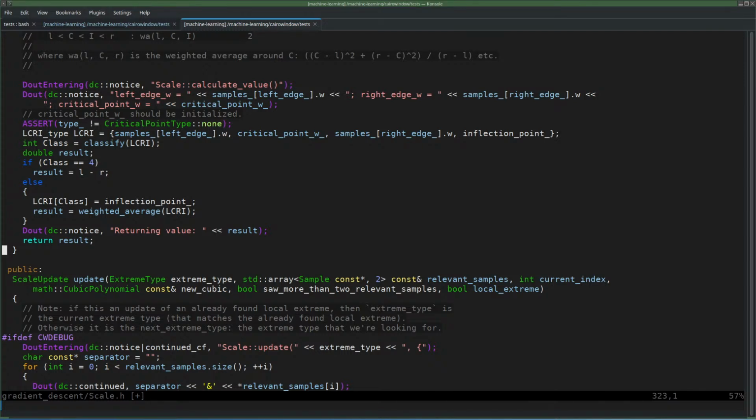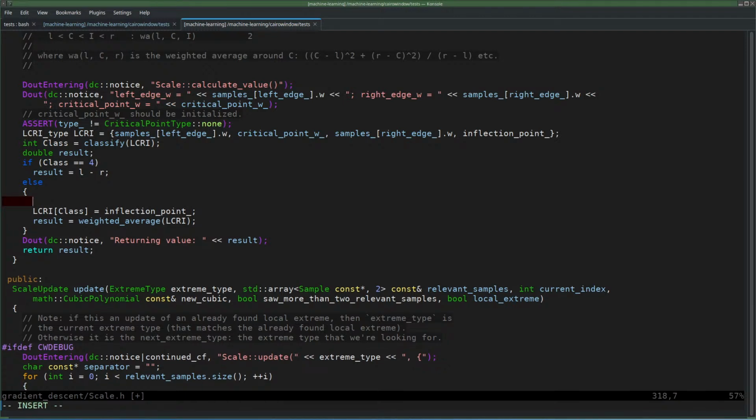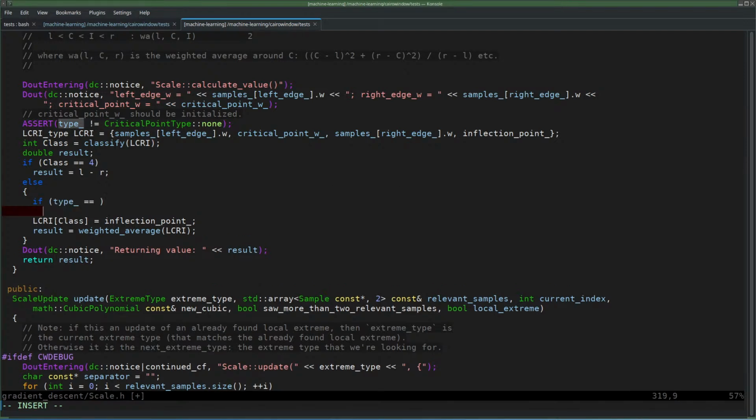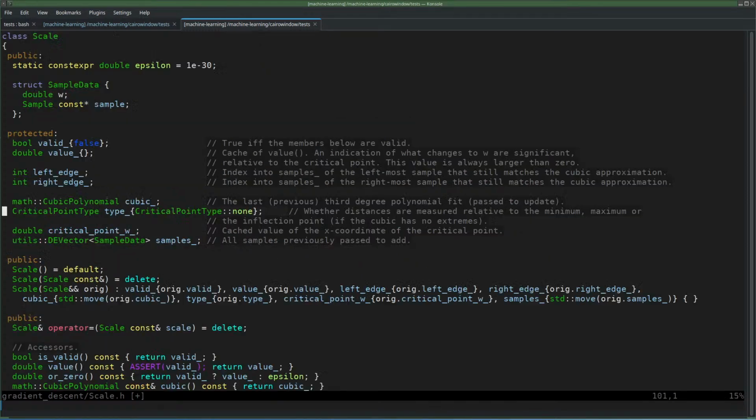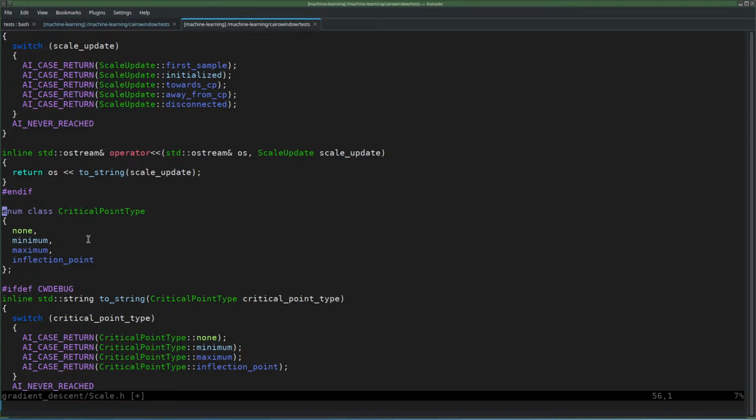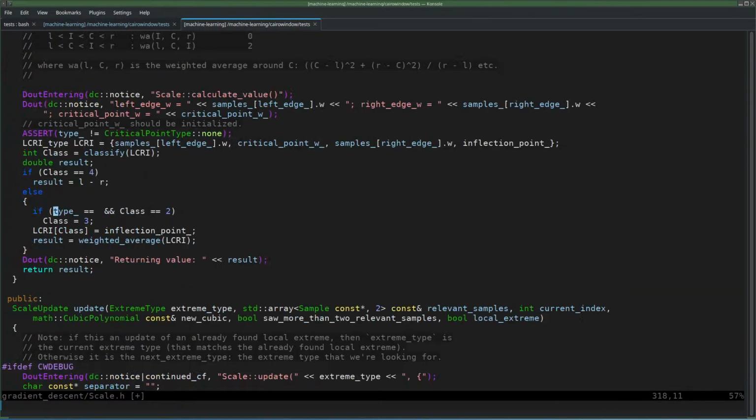Yeah, okay. And then here I have to do something nasty like if type equals something and class is something, then class becomes something else. Which then would take care of this case. So it returns 2. And in which case class should have been 3. And that is for type equal to the inflection point. Look at point type, inflection point.